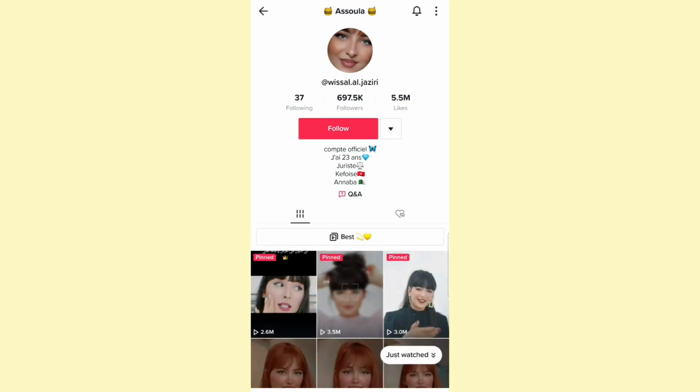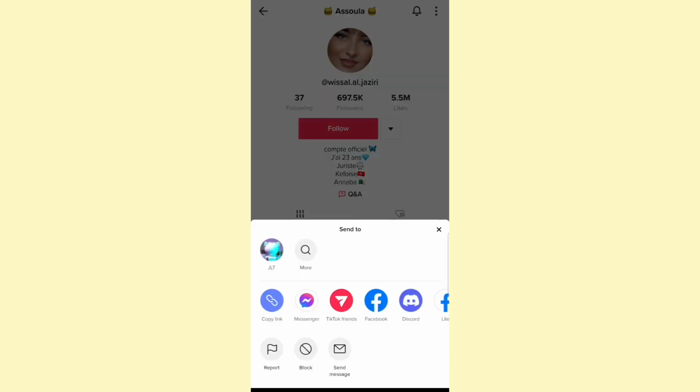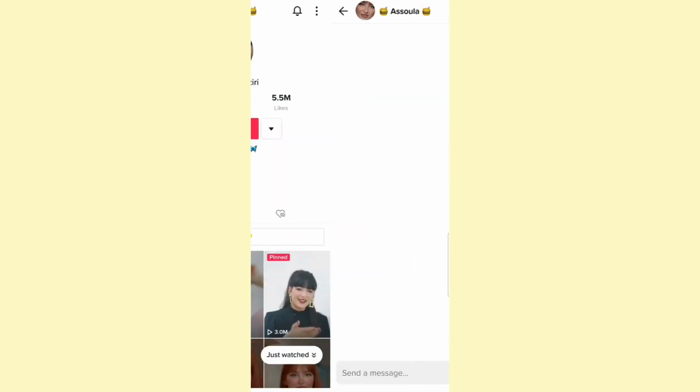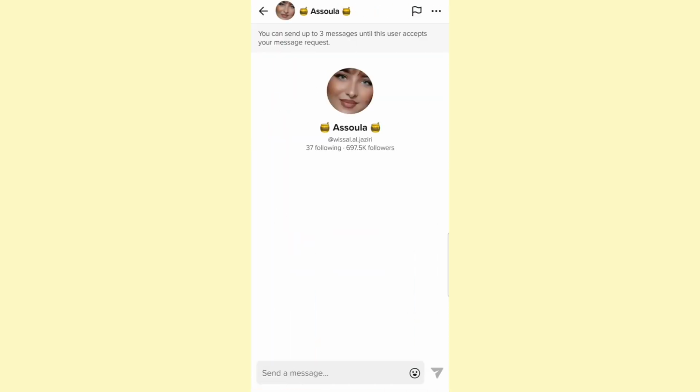Once you are on the profile, click on the three dots at the top right corner of the screen, and at the bottom you will see three options. One of them is send message, so click on it, and here you will be able to send a message to this person right here without following him or her.